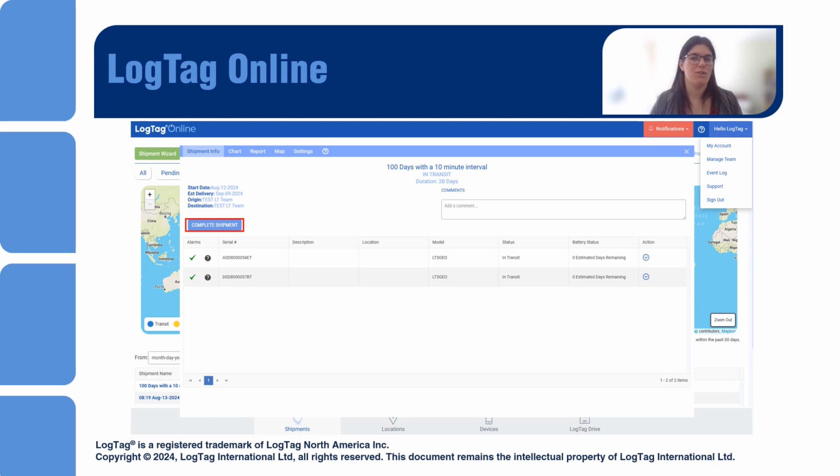Since the logger has already recognized that it has now arrived at that shipment destination, if it does not close that shipment within the first 2 weeks, then it's going to automatically do that for you while it's at that destination location. Speaking of setting up your logger, that is simple too.